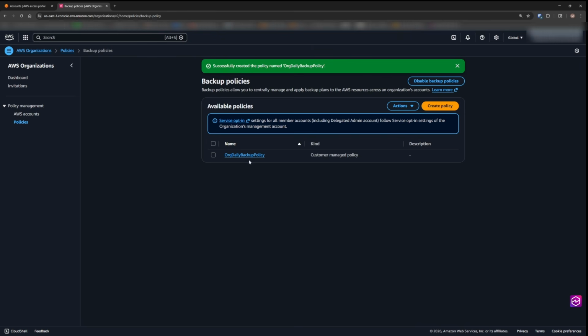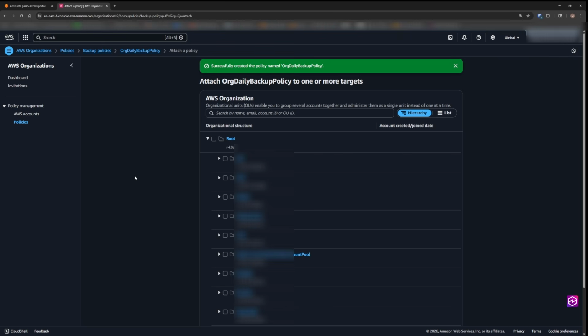Once our org daily backup policy has been created, we can check the box next to it, click on the Actions drop-down, and click Attach Policy. And this is where we'll be able to select which OU or OUs we want to make our backup plan available to. You can even select the root OU if you'd like to make it available to your entire organization. Once that's been done, all we have to do is start tagging resources with the tag that we defined in our backup policy to start having that backup plan take action on them.